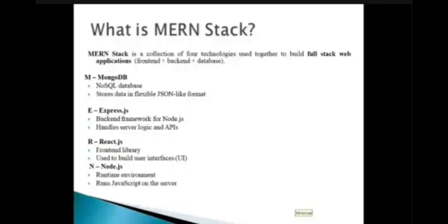MongoDB, it is a NoSQL database and stores data. Express.js, it is a backend framework for Node.js that handles server logic and APIs, and React.js, it is a front-end library used to build the user interface. Node.js is a runtime environment that runs JavaScript on the server. Together, these technologies help build complete and efficient applications.